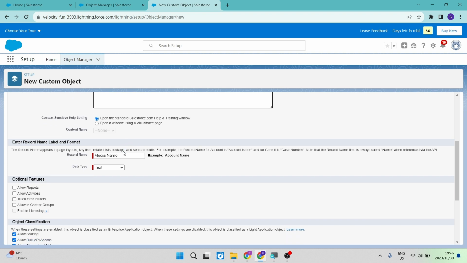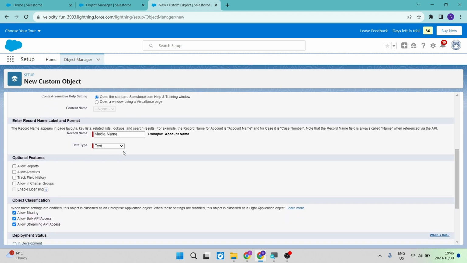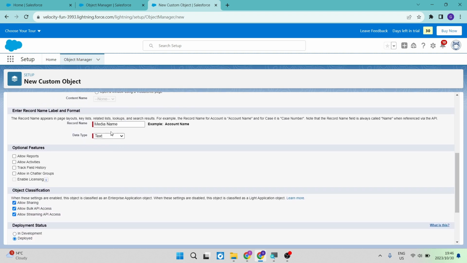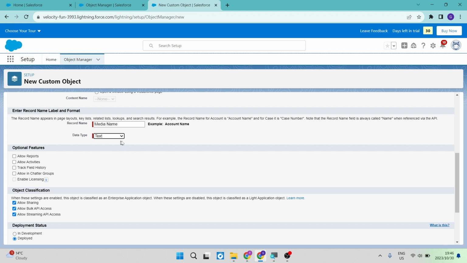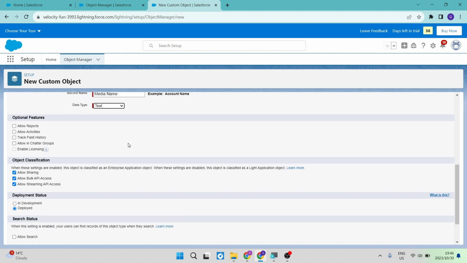And then we have the record name and label format. It says record name, we're going to put media name, that's fine, and the data type we are going to leave at text. If you tap on the auto number, it becomes a little bit more complicated and I'm not going to get into that right now. So we're going to leave it at text, and this is a fantastic option just as is.